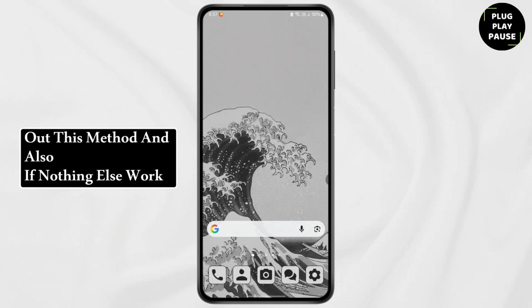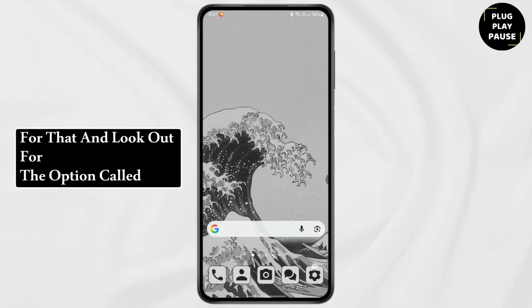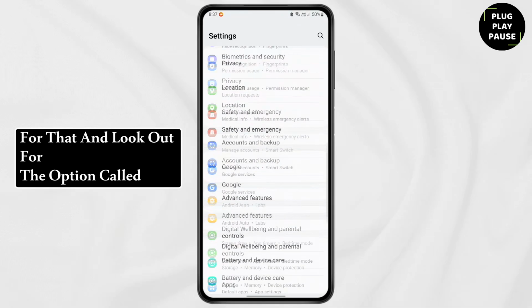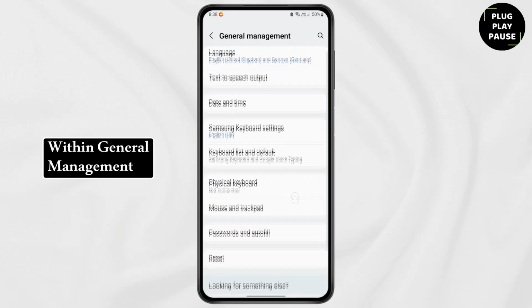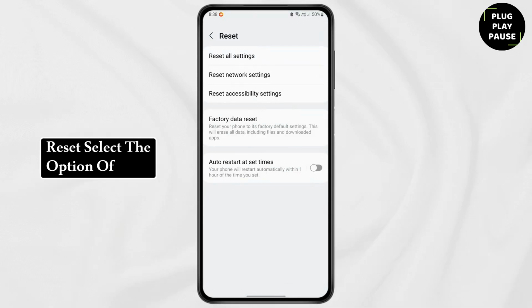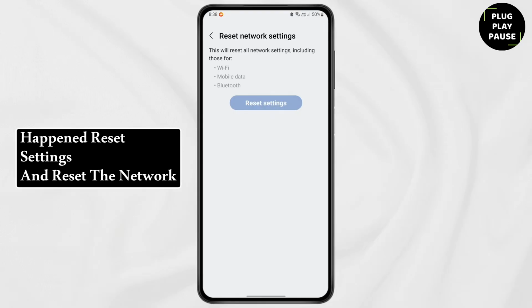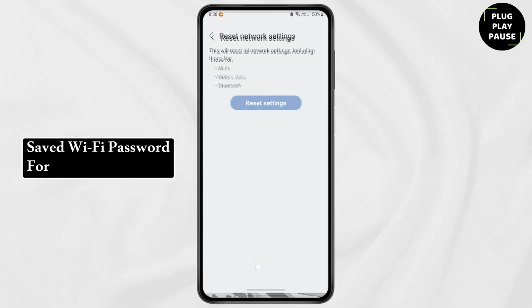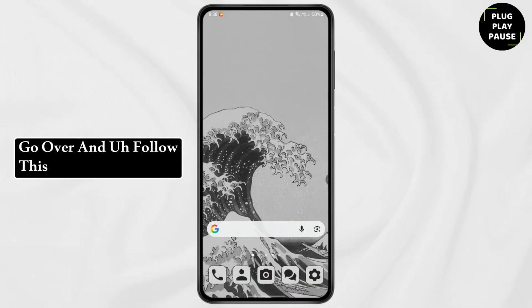And also, if nothing else works, you can reset your network settings. Go to settings for that and look out for the option called general management. And within general management, go to the option called reset. And within reset, select the option of network reset. And there tap on reset settings and reset the network. That will remove all the saved Wi-Fi passwords for yourself. And that's it. For now, you can just go over and follow this method and you should be able to do it.